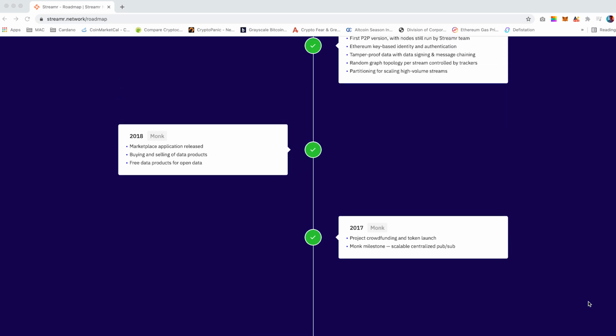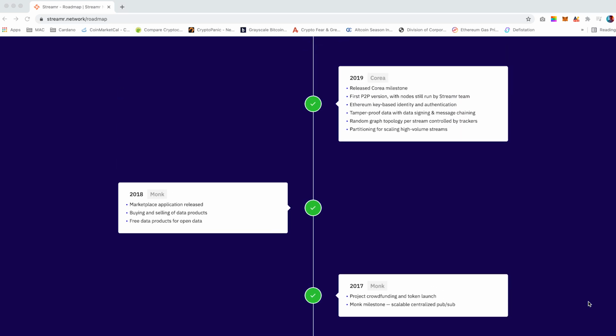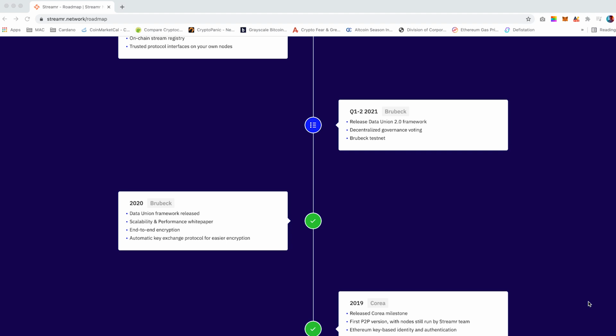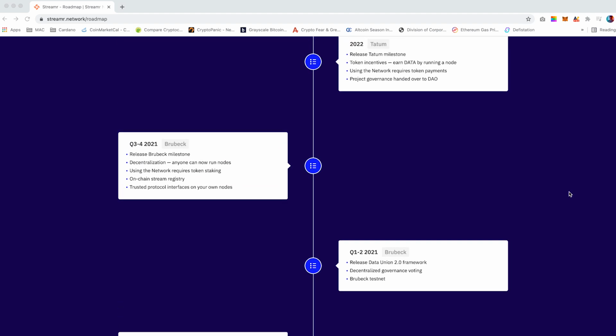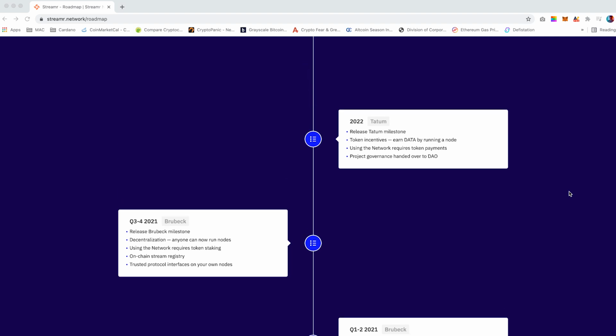Streamr have been around for many years, and this is one of their major milestones by decentralizing the nodes, allowing the community to run them. So if you ever thought of how people get in early with projects, it is such opportunities like these.